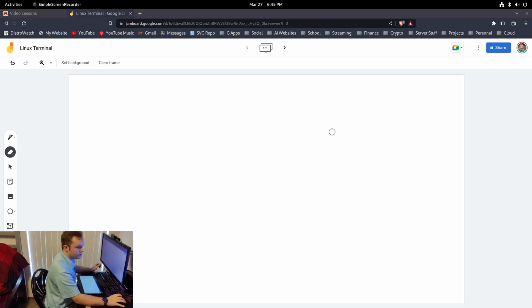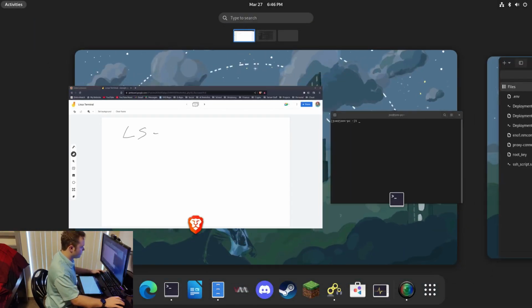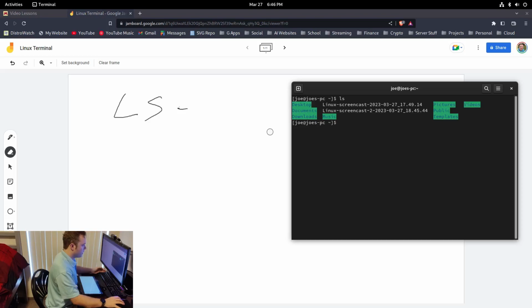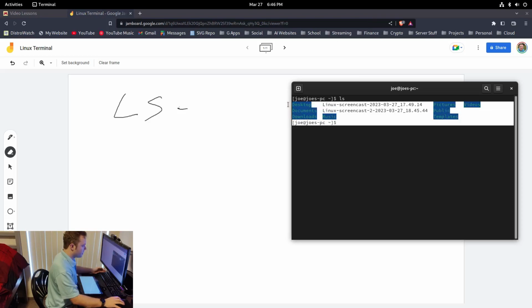So first thing you want to do is you want to know what's in your directory. So you're going to use the ls command. And ls command is really useful because it can show you what's in your directory. For example, let's use this terminal, and if we do ls, we have a list of everything in the directory.